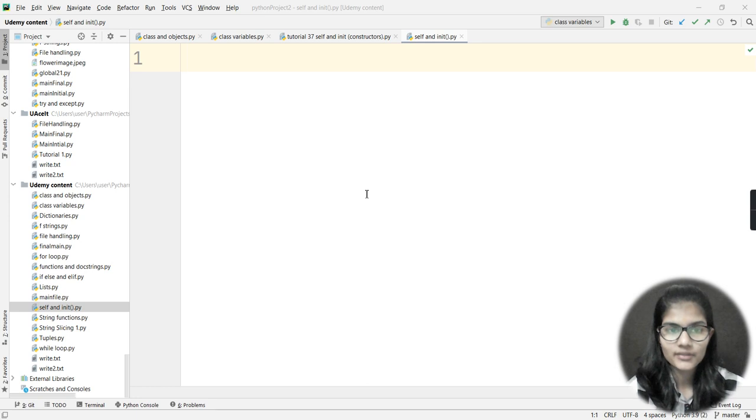So previously we have seen about class variables, that is, what class variables are. We have seen this, right? So today we are going to see about self and init. So basically self and init are called constructors. Now what do I mean by this term, constructors? What can I say is the definition for constructors?